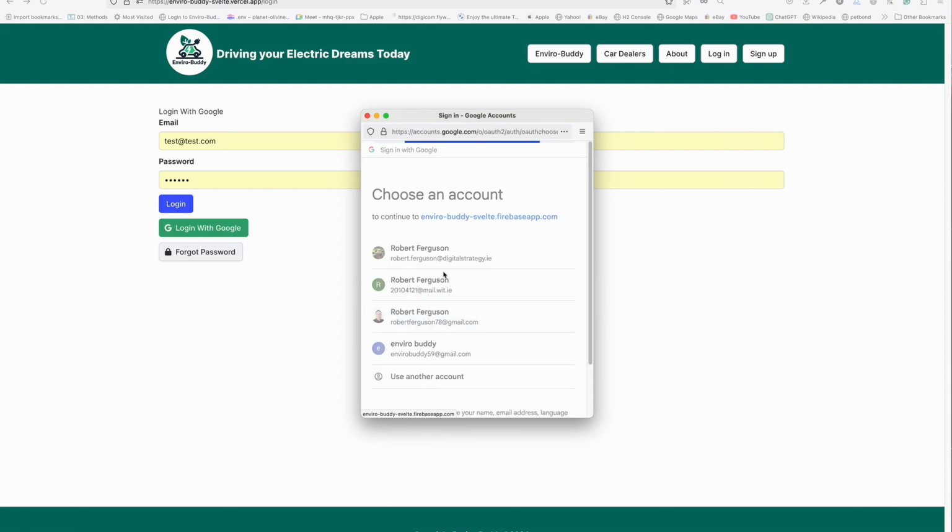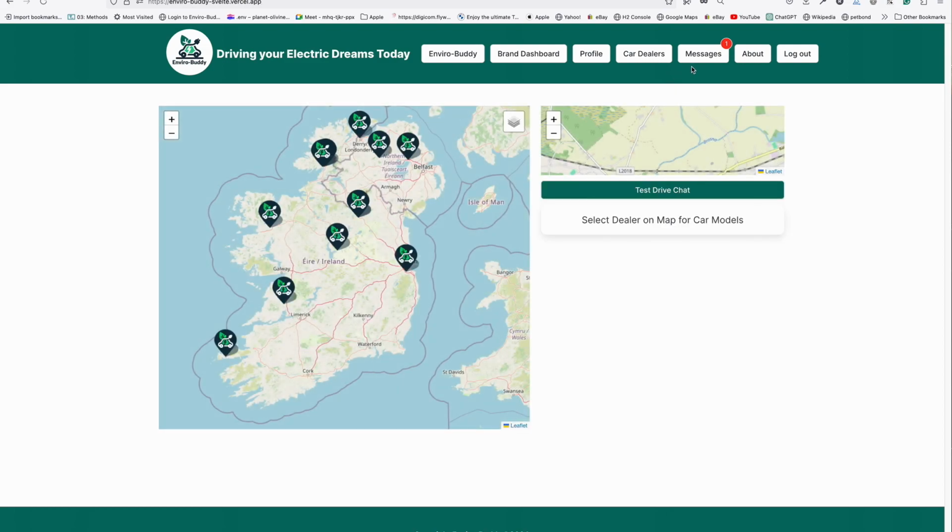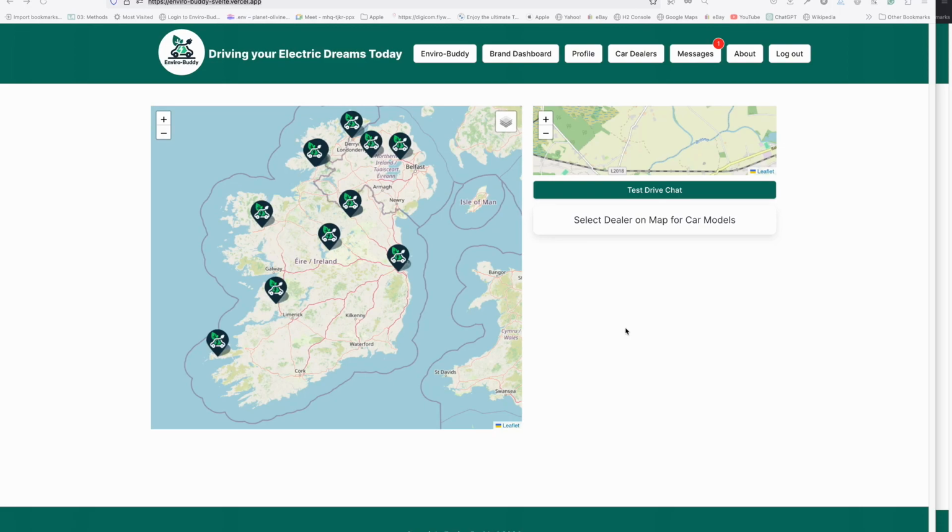Sorry, I'll log in with this one here, but this is a brand user. And you see here the brand user has a different interface. Since we're with this user, which is a brand user, we're going to do the messages. So if we look here at the messages, I only have one.